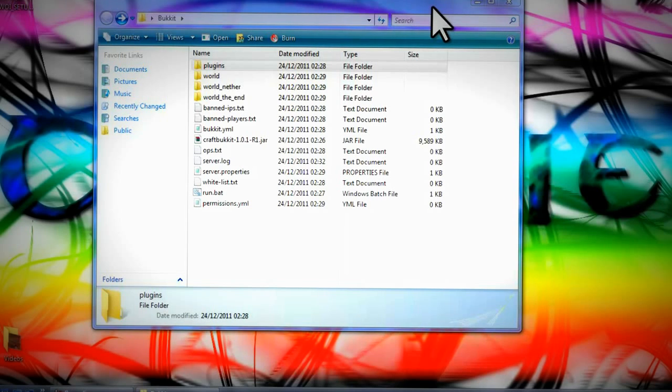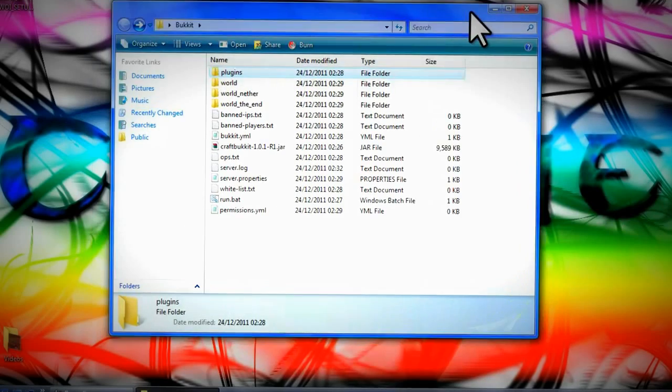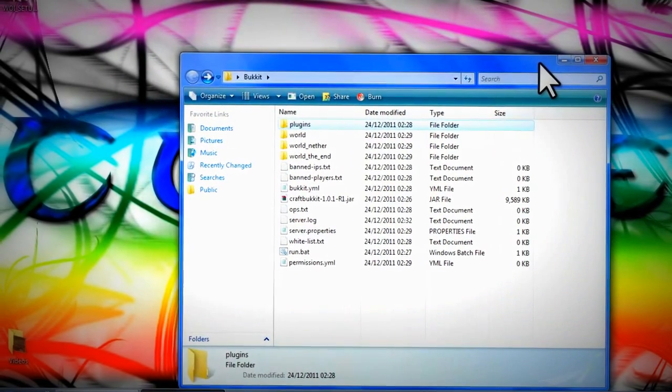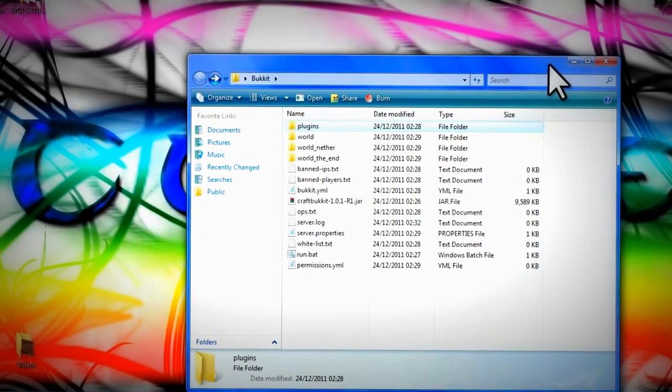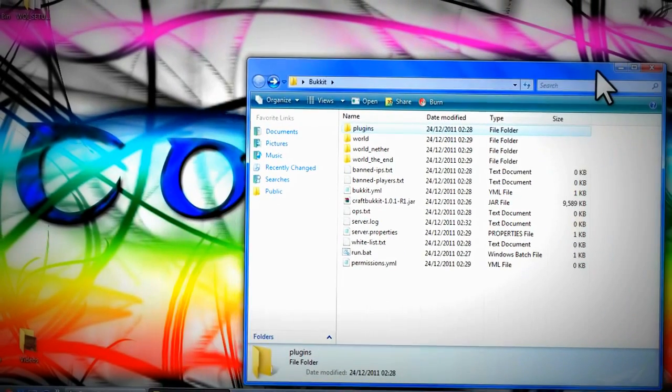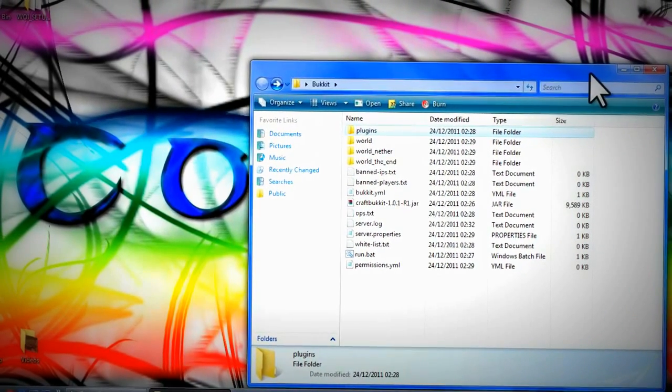It's just if you want to run a server on lower RAM, I would suggest going with the normal Minecraft server and getting something like Optifine, which is a mod, and just reduces the lag input.